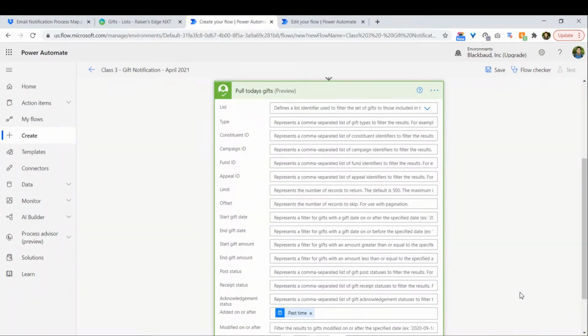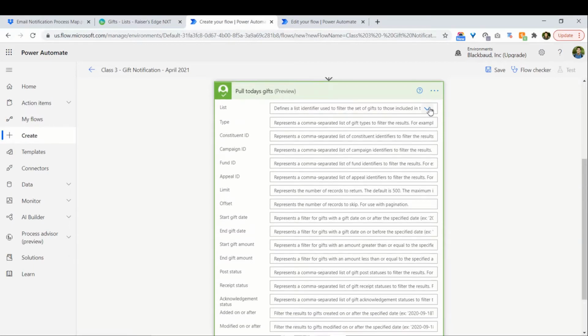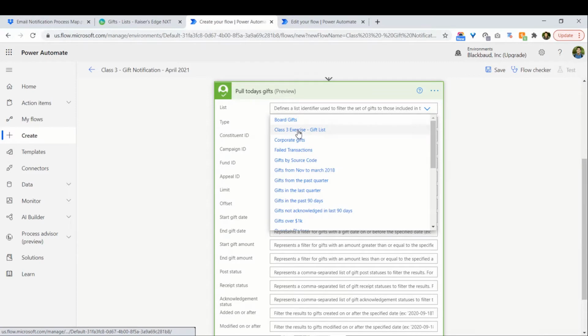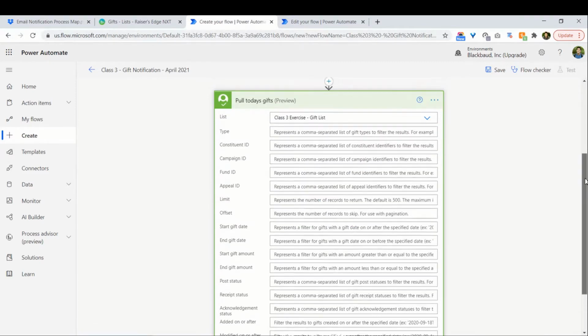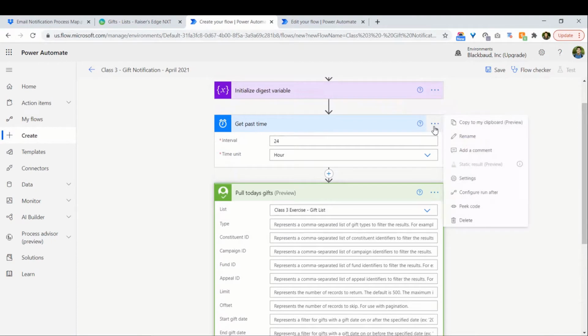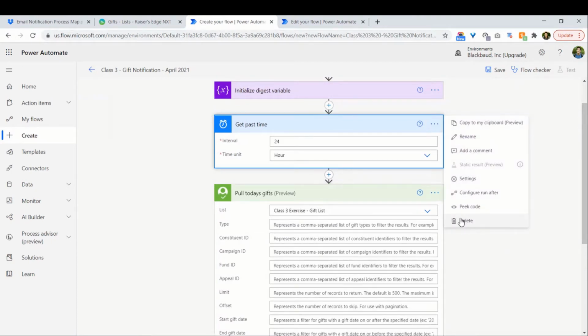Is it to just use the standard front end list building tool, or do we want to use the predefined filters that are on the action in the flow? So I'm not going to use the date added. I'm going to remove this, and I'm going to go back to using my class 3 gift list. So let me put that back in here. And I'm just going to quickly remove this date time function as well. But we'll talk more about dates and times in a few minutes. So kind of keep this in the back of your head as we continue.